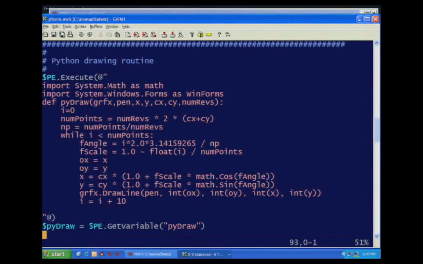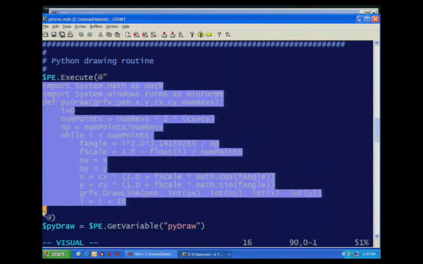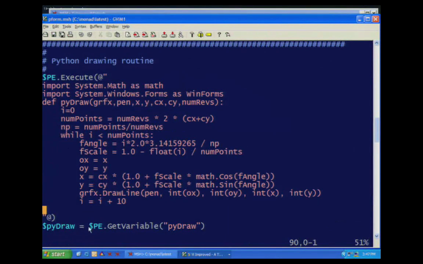So the code there in that pink is all Python code. This is not Monad code. This is all Python code, and I create that Python code. So this is a Monad script launching the Python engine and defining a set of Python functions. And then I retrieve the Python object, the pydraw variable, as a Monad variable.